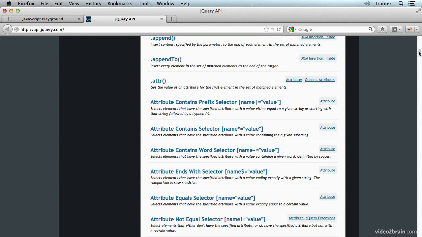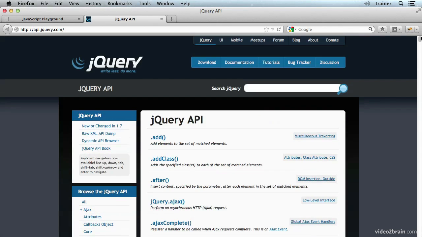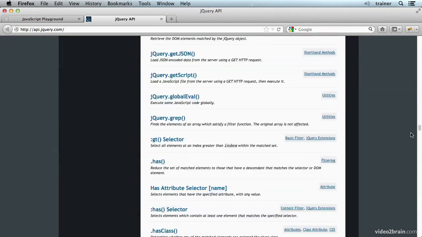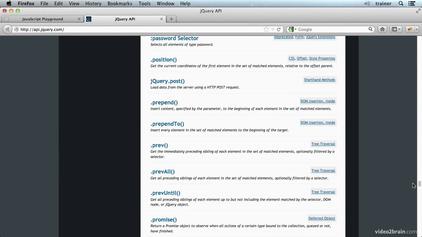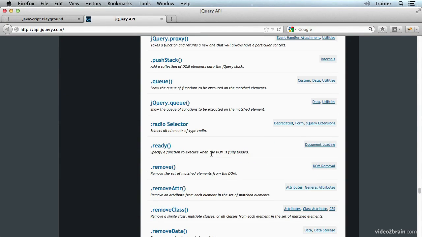It's quite good documentation. There's example code on each of these, and you can learn a lot just by reading through this, frankly, massive page. But what we're going to look at right now is the ready method. So I'm going to scroll down this alphabetical list until we get to here.